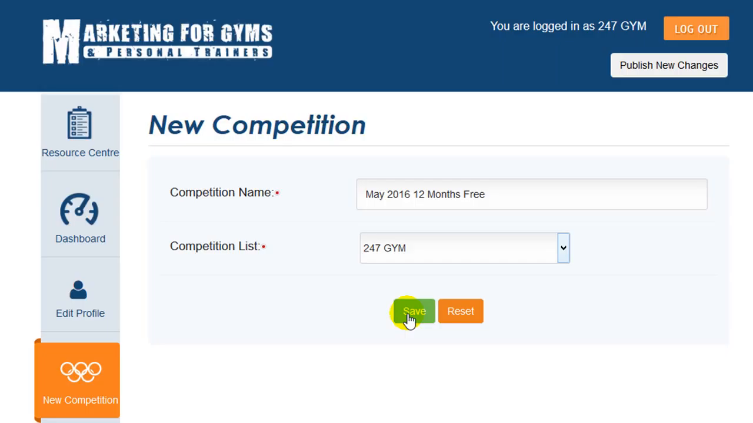Now it's really important to start fresh with every new competition that you run, even if the competition will be exactly the same. This ensures you have a separate lead report for each one. Now if you don't create a new competition, then the leads will simply be added to the bottom of the previous lead report, which will get really confusing when following up your prospects.